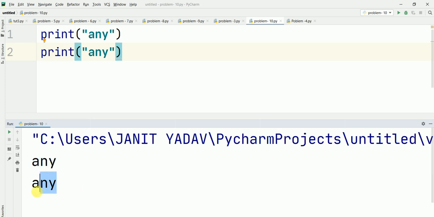This is the statement of the second print statement. In the upcoming video, we will also discuss how to print two print statements on a single line. So thanks for watching this video.